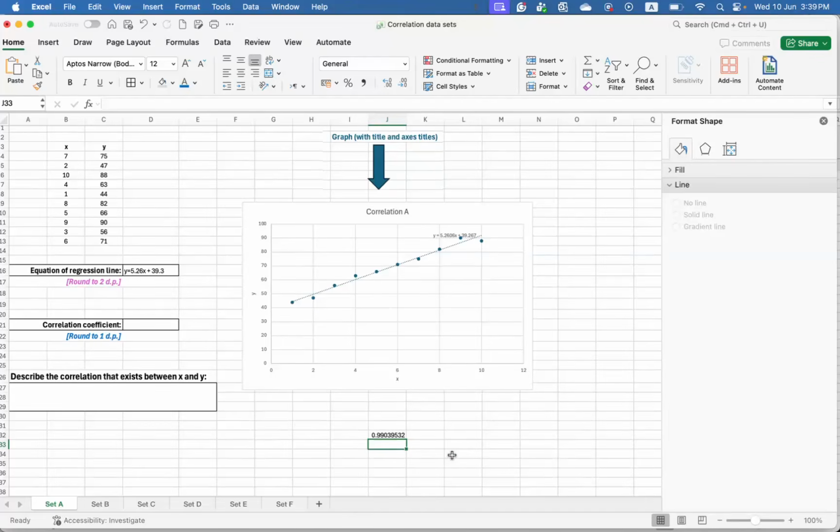So clearly it's very, very close to 1. So it's almost perfectly positive, perfect positive correlation. So in this case, a sensible rounding would not be 1 decimal place, it would actually be 2. So I'm going to say 0.99. All we need to do now is describe the correlation that exists. So in this case, as we've already said, strong or very strong positive correlation, and that's all you need to do there.